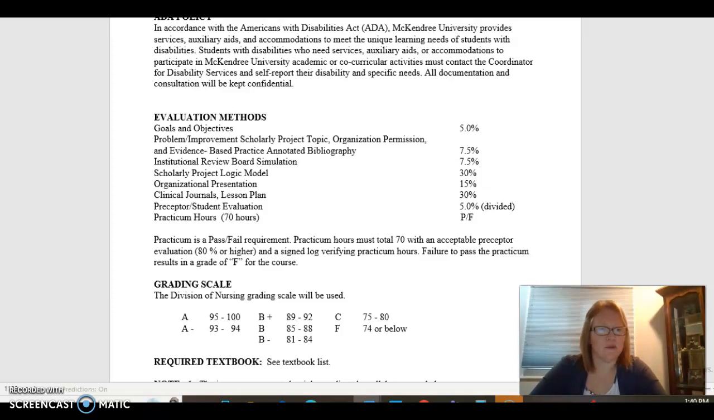For this course, you will also be asked to complete clinical journals as well as one lesson plan, and that is worth 30% of your course grade.